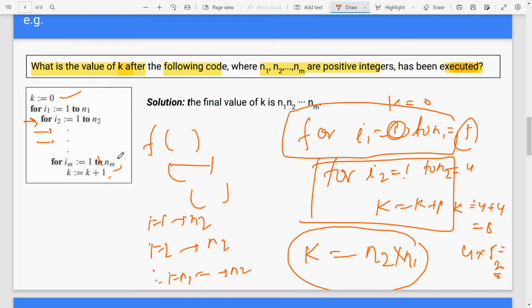So if you have m nested loops, then this is going to run n1 into n2 up to nm times.